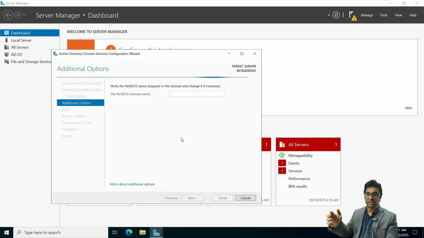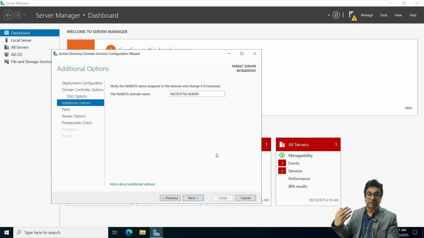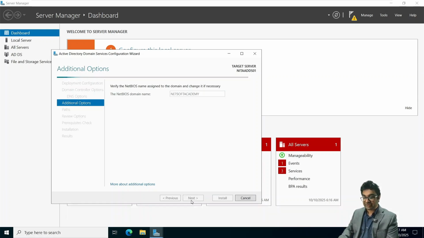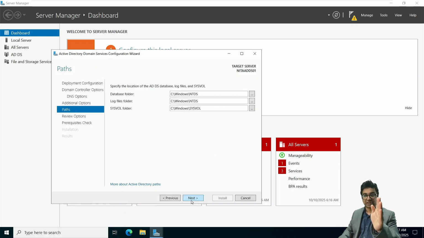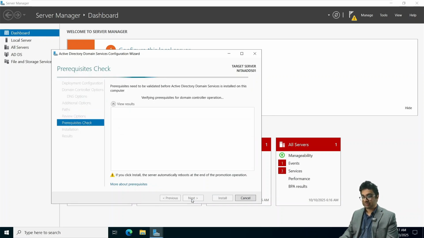Now I'll just keep clicking on next until I get to the installation part, and then I'll install my domain controller and it will restart. Once it is done, we'll move on to Nita MBXS01, install the prerequisites, and configure the Exchange server, then move on to Exchange server 2, that would be Nita MBXS02. Repeat the same steps there. Once everything is done, we'll create a new mailbox, create users on that mailbox, and migrate that mailbox from one server to the other. So that will be the idea.